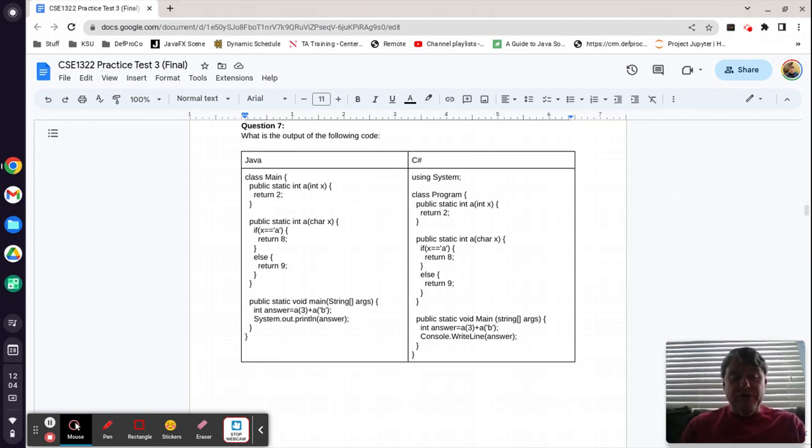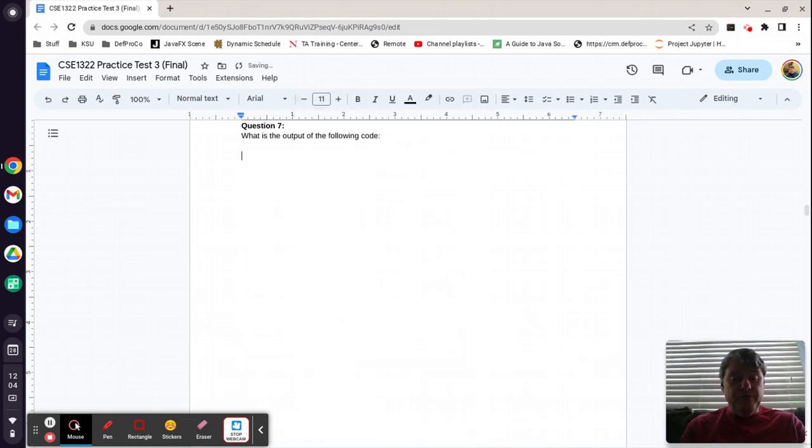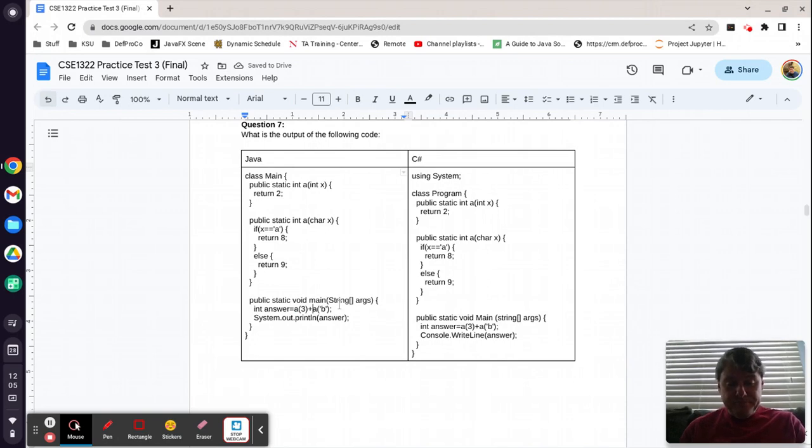We're going to start down in main. And so we have int answer equals A(3), and then there's another call to A with a 'B'. Now, immediately, you can look at this and go, huh, there's something weird going on down here, insofar as there's two calls to the same method, but the method is taking in different parameters.